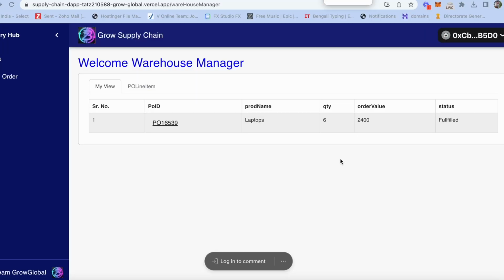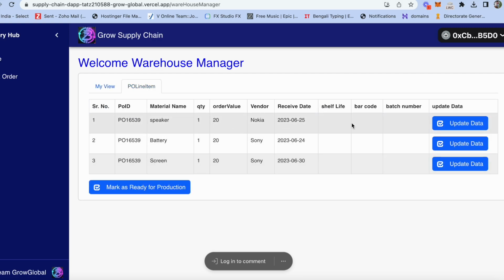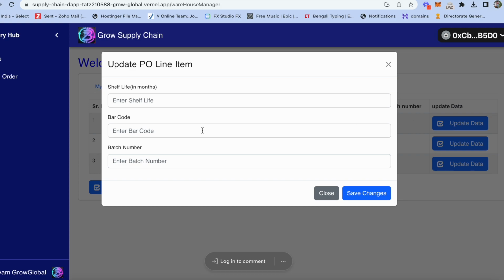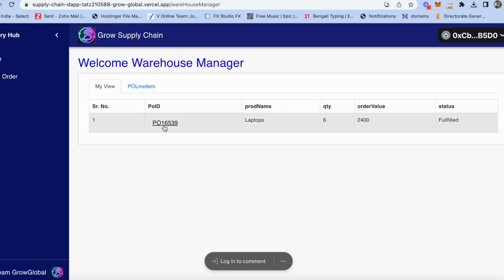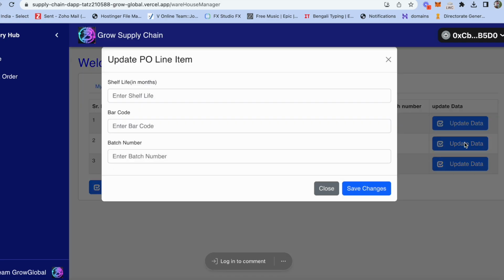Like we already saw, the logistics manager has now fulfilled the order. So I have now logged in with a separate wallet, this time as the warehouse manager. As the warehouse manager, I will now be doing the real stuff of warehouse racking. That is, I will put the shelf life, barcode, batch number, and all such details against every material out there. So let us do this for the demo. Shelf life, barcodes, batch number, save changes. Again, we will have to do it for all of them.